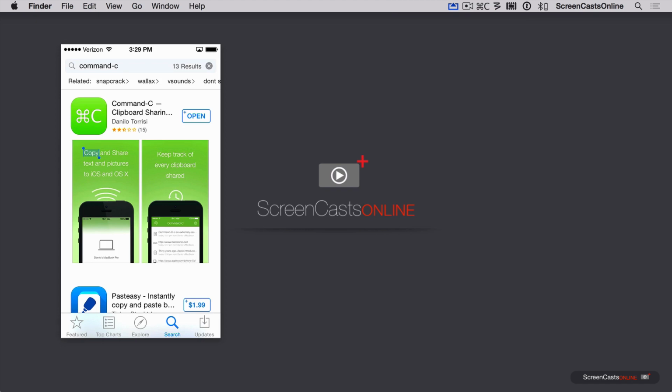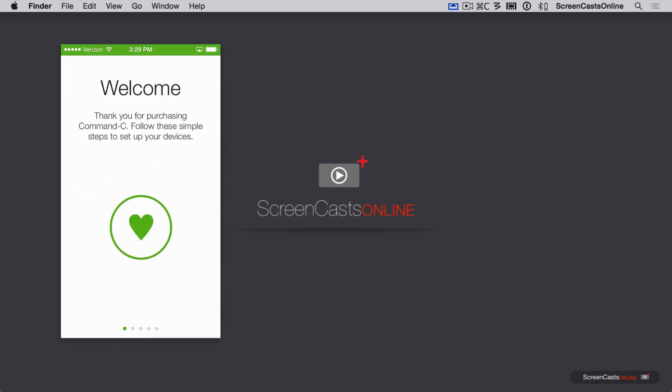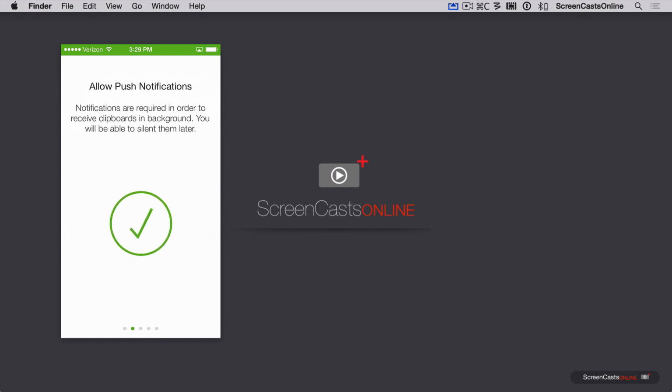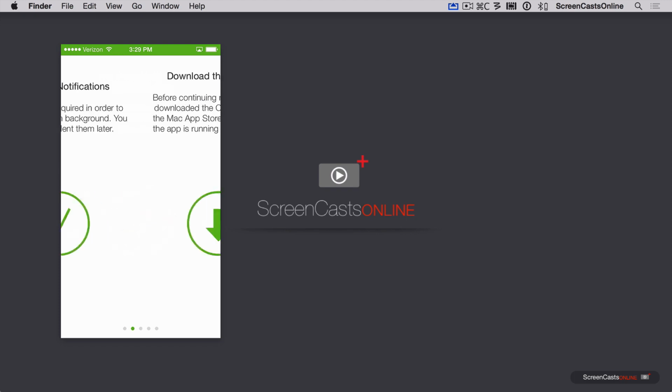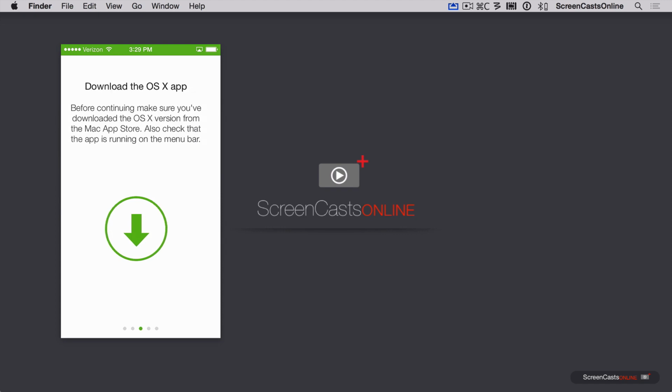I've opened the App Store on the iPhone 5 and I've already downloaded CommandC after doing a search for it in the App Store. Let me tap on Open. When I first open it, it's going to give me some instructions, and we'll flip through these fairly quickly. The first one is whether to allow push notifications. It's very important that you say yes to this, otherwise you will not actually receive information that the data has moved from one platform to the other. Skip past that. Next, it's telling me to download the OS X app, which we've already done and installed.